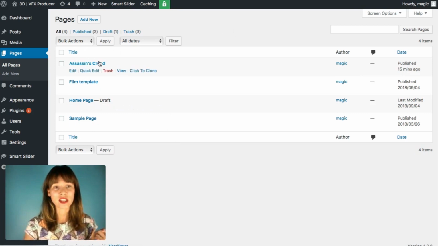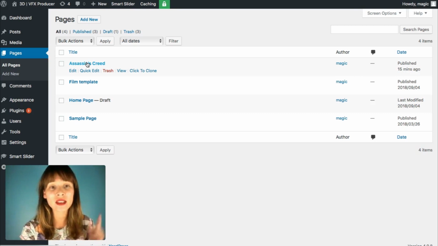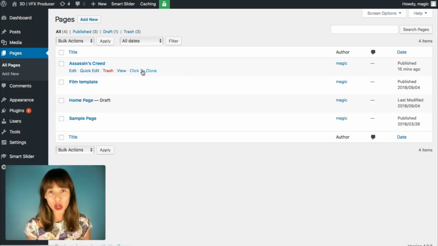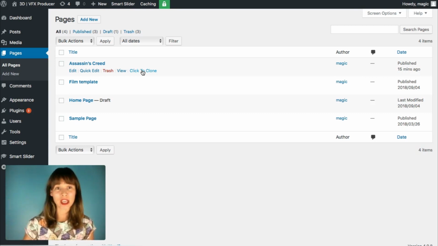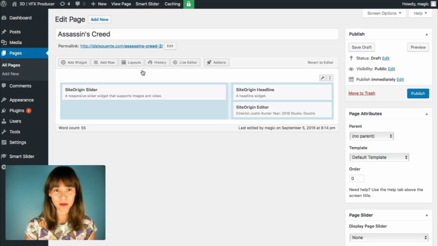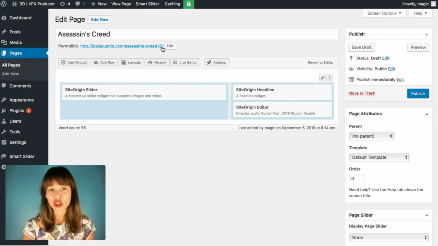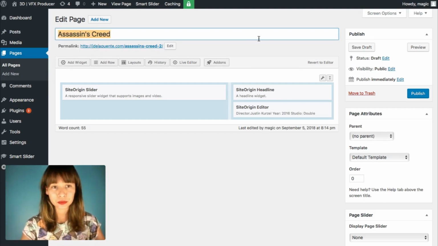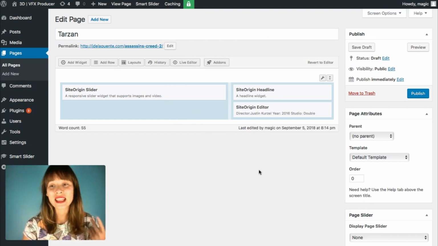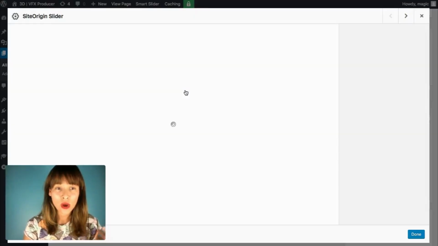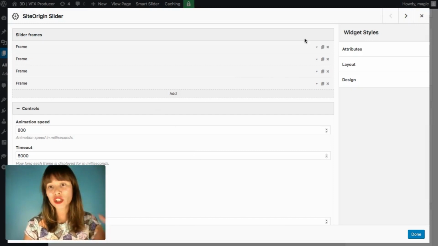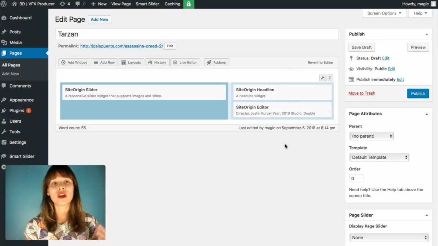Here I have the name of Assassin's Creed, which is the page that we have just created. So if I bring my mouse on top of it, I have some options like edit, quick edit, trash, view, and click to clone. So if I click to clone, it will clone exactly the same page with the layout, same layout. And you see its name, Assassin's Creed 2. So you would just need to type another title and you get the layout. So you just have to open and edit it and just change the pictures, change the frames and the information here and click on publish. So that's how you will save tons of time.